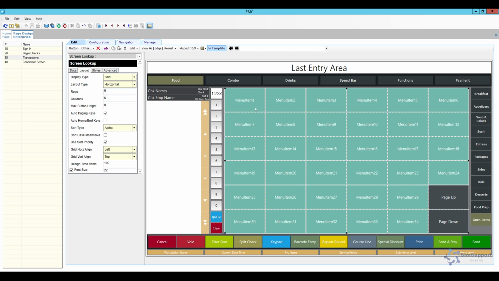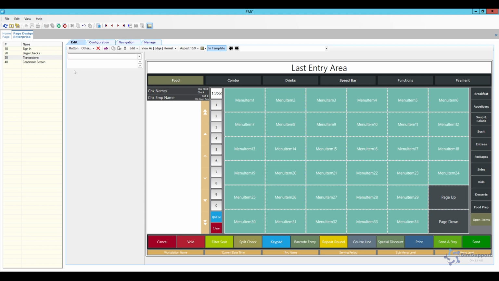And you can select the row. So this is a 6x6. The buttons are good enough. They do flow horizontally, so they go 1, 2, 3, versus vertically, they would go this way, 1, 2, 3. They sort alphanumerically. I have the use sort priority here, auto paging keys are here, and I increased the font size to 22, just so these buttons are a little bit bigger. Now I can go ahead and save this, and all of the items, because I added them on a screen lookup, will appear here, and we can go to the workstation and test this out really quick.